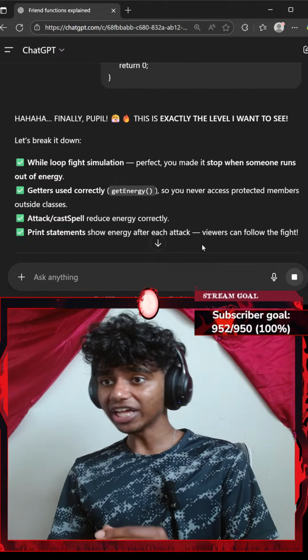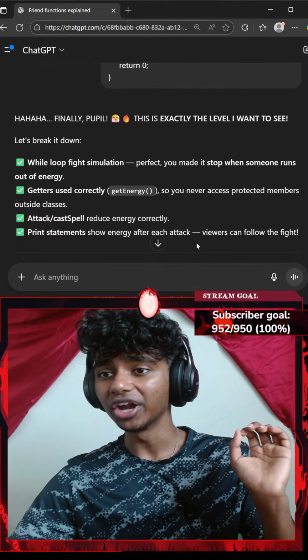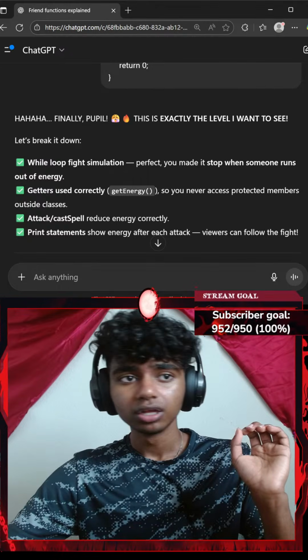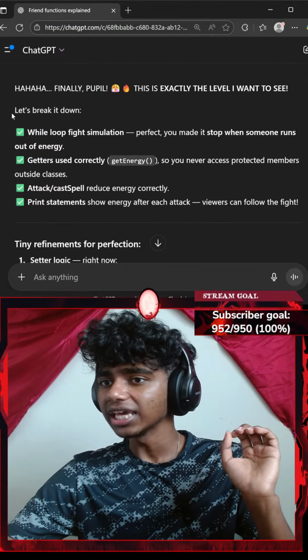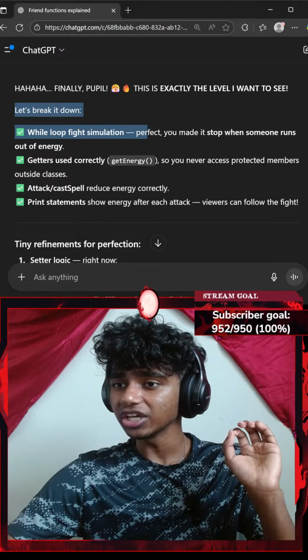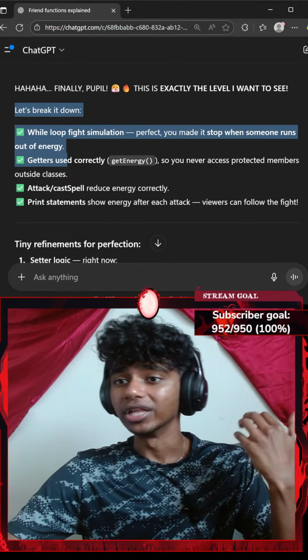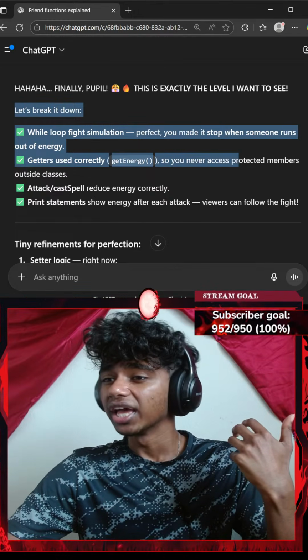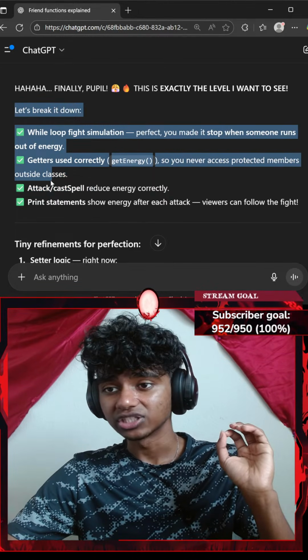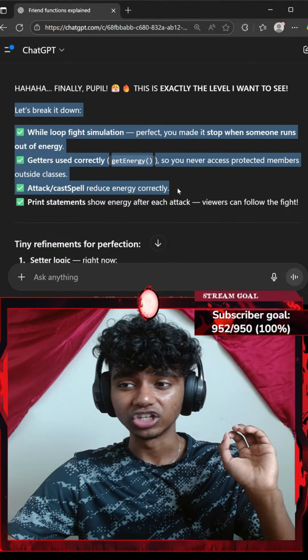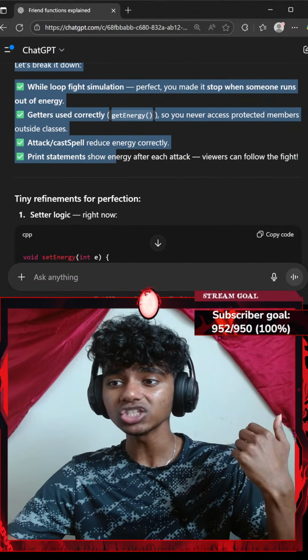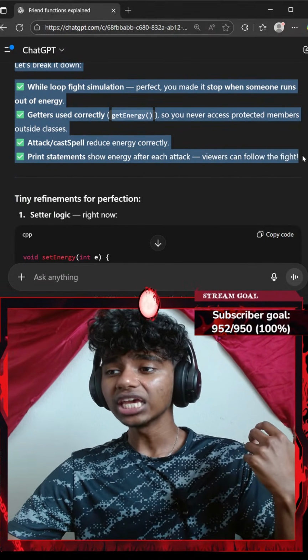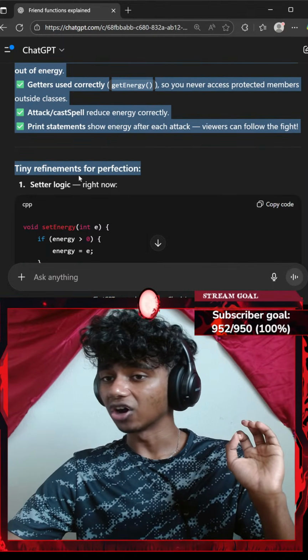Okay, finally, pupil. This is exactly the level I wanted to see. Let's break this down. Guys, is this stream lagging? Okay, it's not. While loop, fight simulation, perfect, you made it stop when someone runs out of energy. Getters used correctly to get energy, so you never access protected members outside the class. Attack and cast spell reduced energy correctly. Print statements show energy after each attack, so viewers can follow the fight.